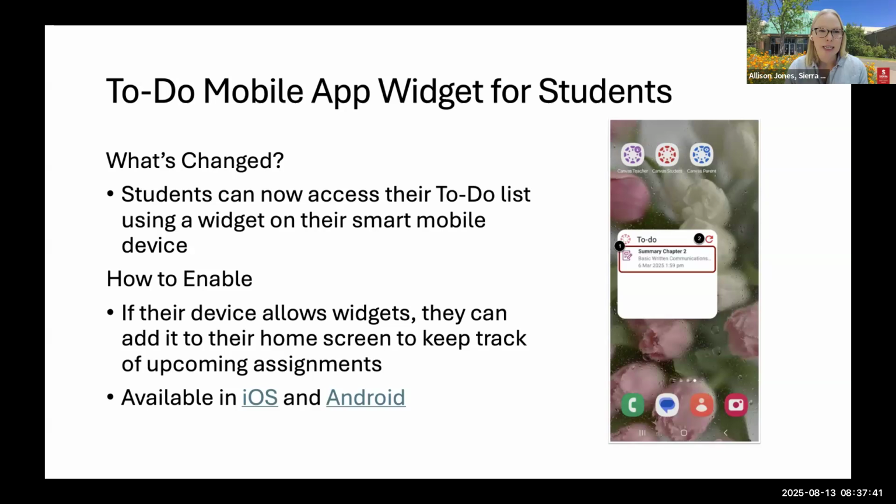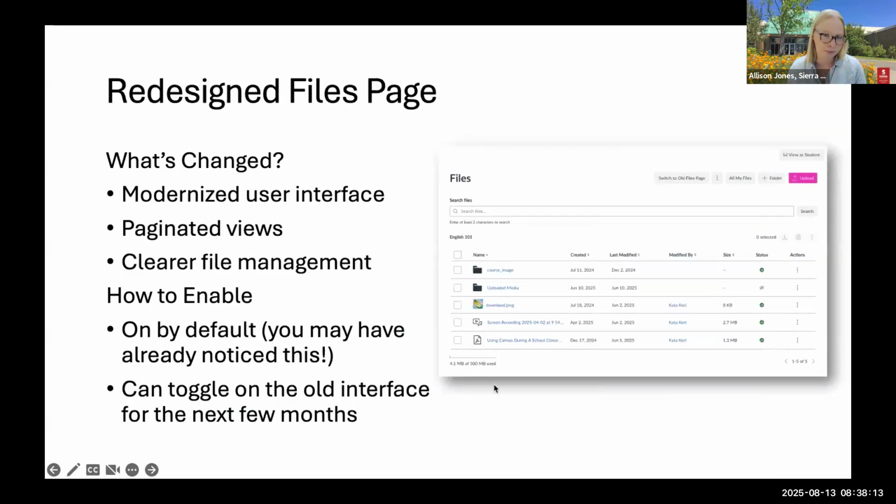So the first big change is there is a to-do mobile app. This is for your students. Students who have smartphones, on Android and iOS, can put a widget on their phone's homepage that will show them their to-do list from Canvas. If your students are having a hard time keeping track of their assignments, this is a great way for them to have it front and center on their mobile device homepage. They can enable this on their own device if their device allows widgets. A very cool feature for your students.